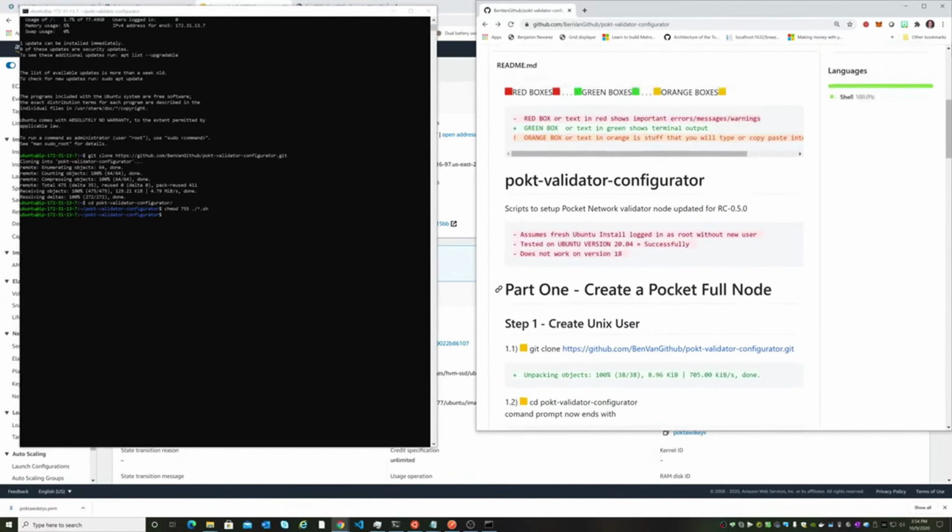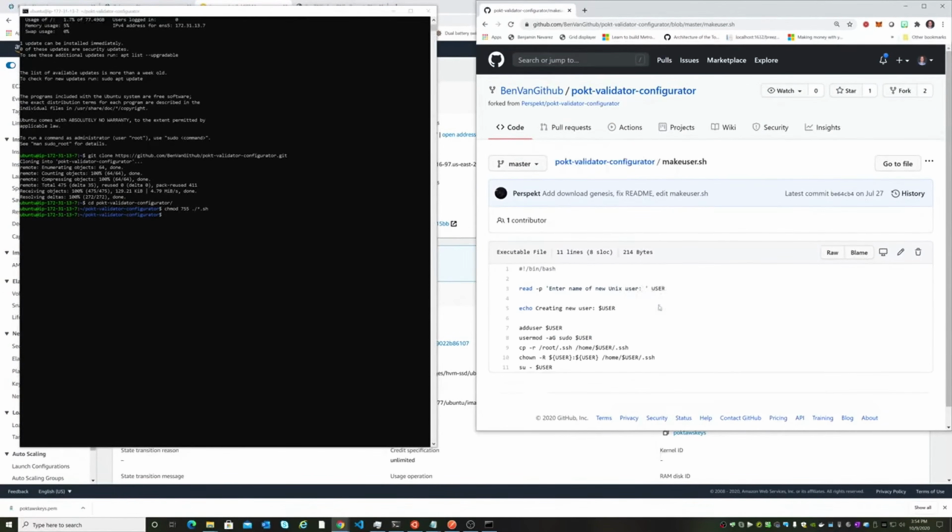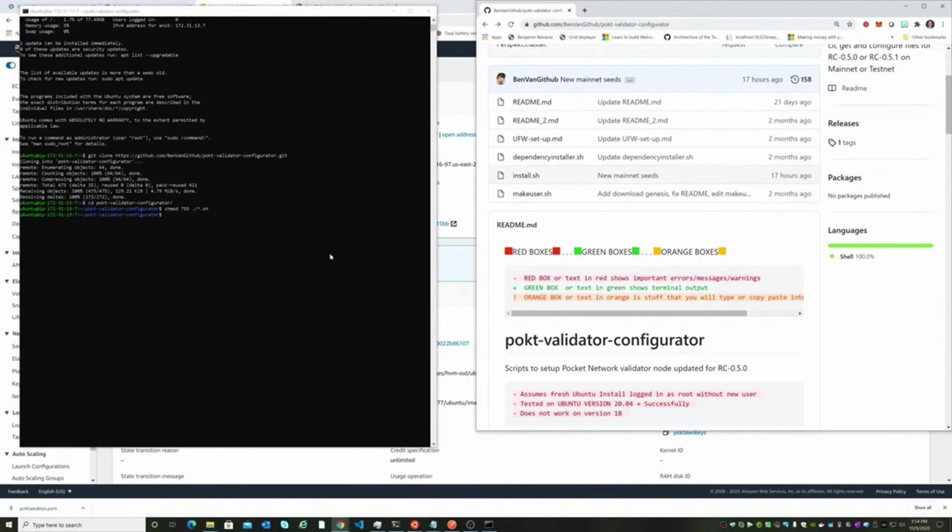Now I said we weren't going to blindly execute scripts, so let's take a look at what make user is going to do. And just as you might guess from the name, it's just going to create a new user. And we're going to create one called node user. So let's go ahead and make our new user here. We're just going to call this node user. If you get a permission denied, we're going to say sudo make user, node user.